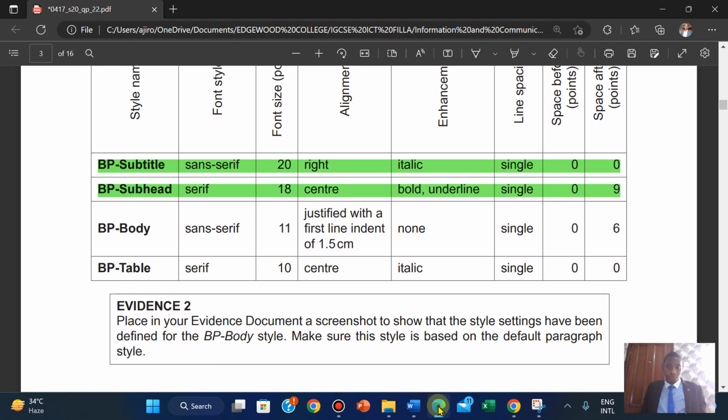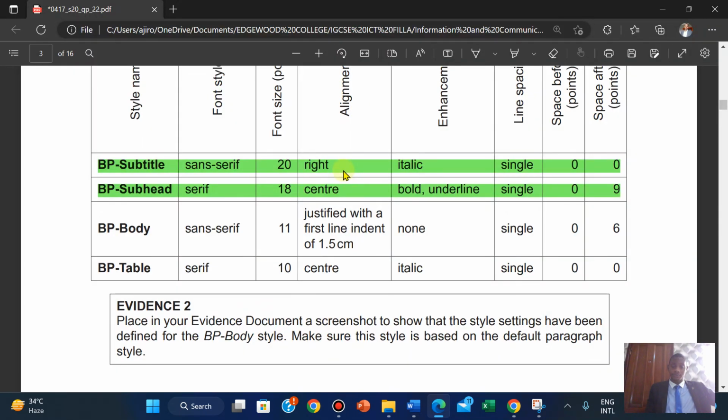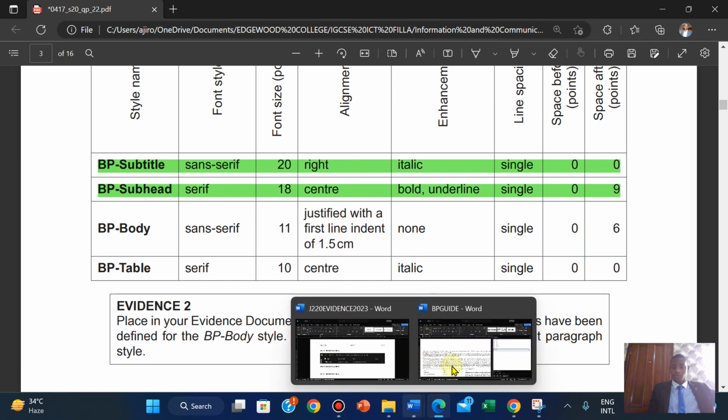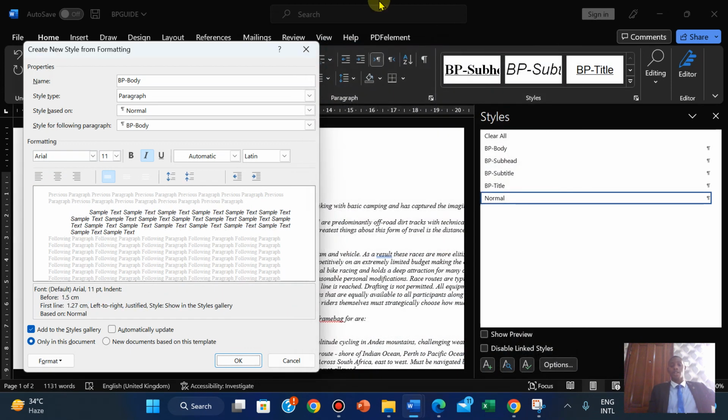So it's justified with a first line. Okay, and there's an indent of what? 1.5 centimeter. So that's what it means. So it's justified with the first line indent of, okay, this one, first line. Okay, I think that's what it means. Yep. Okay.